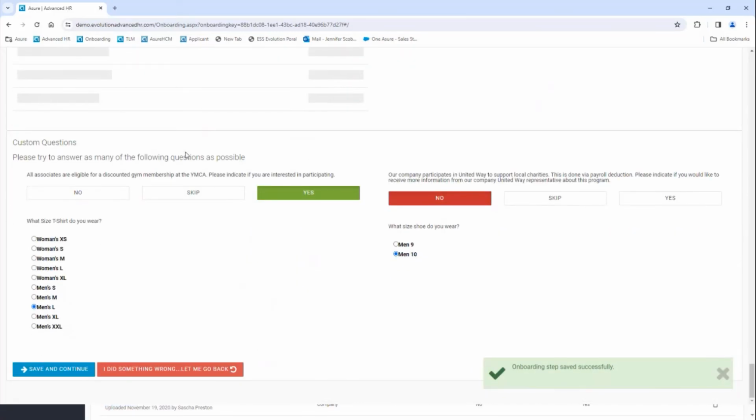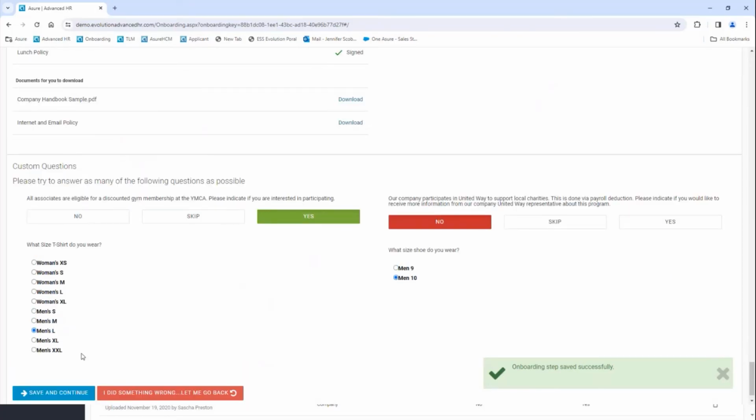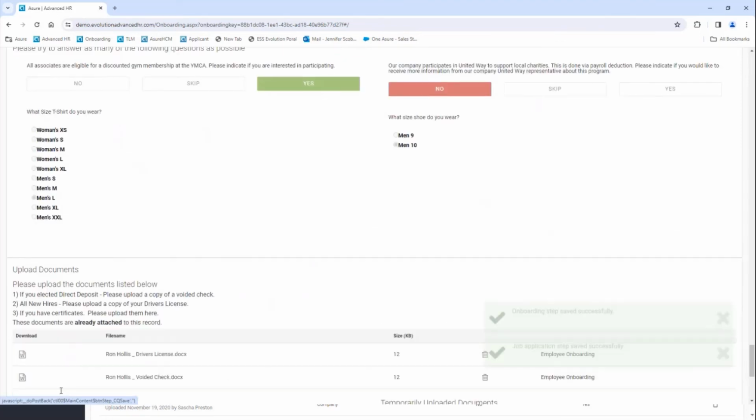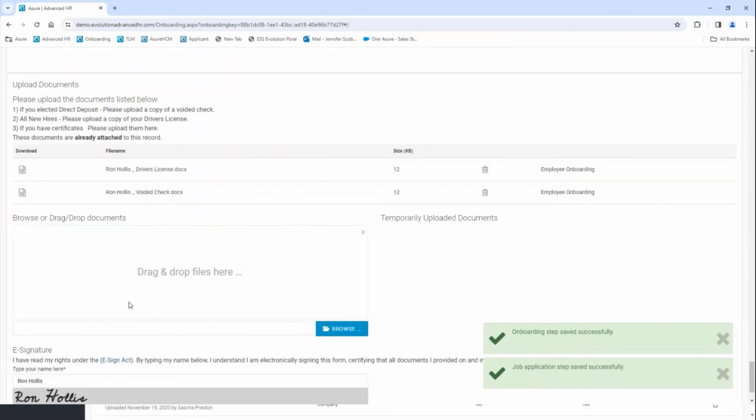Then it brings me to the custom questions, and you can see here our multiple choice, our yes/no questions. We can also do date responses and fill in the blanks. And then we can gather here additional documents that you want the employee to upload during onboarding. So the employees can upload things like a driver's license or voided check.